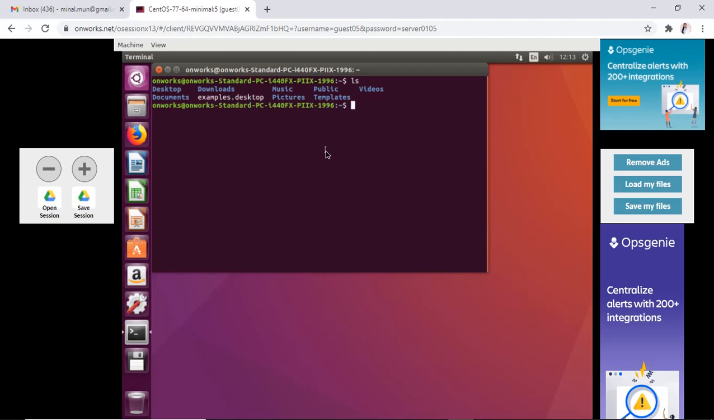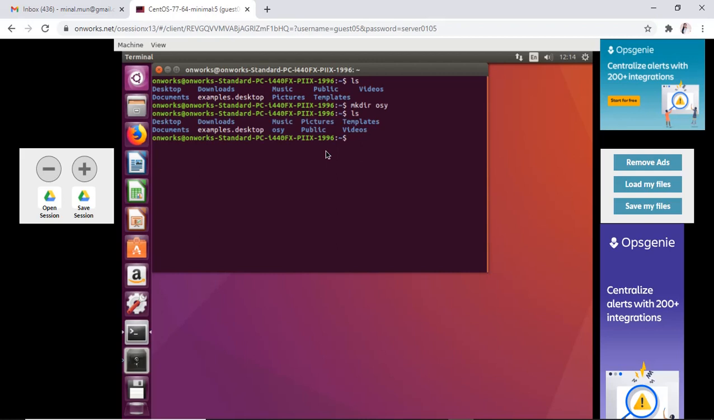Now remember the hierarchy we saw in the presentation, that osy is the main folder, then this folder contains two child folders, that is ch1 and ch2, and ch1 also contains a1, a2 and a3, and ch2 contains b1 and b2. Here we will make that hierarchy. So first we will make the main directory, that is mkdir osy. This will create the osy folder. Here is the new folder, that is osy.